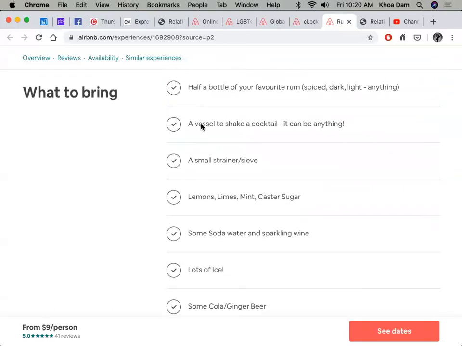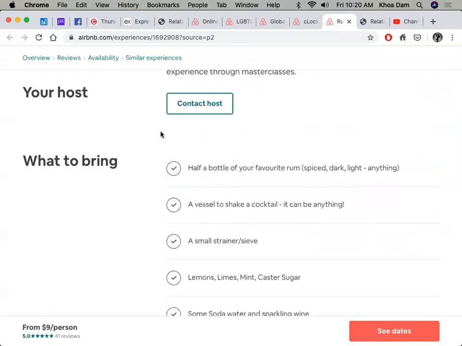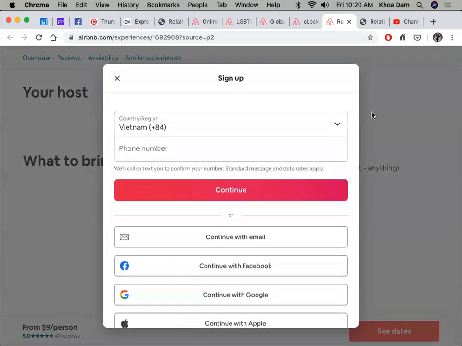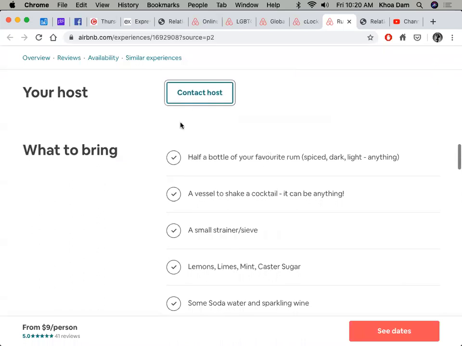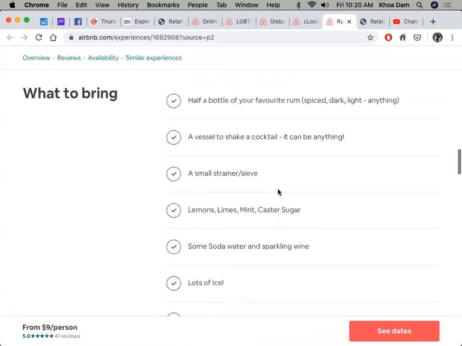Right. So we have contact host. When you click here, it opens a modal, and then you can log in and then contact with email, I think, or you can send information to his inbox. But you don't have to do that. Forget about it. Right? So what to bring?